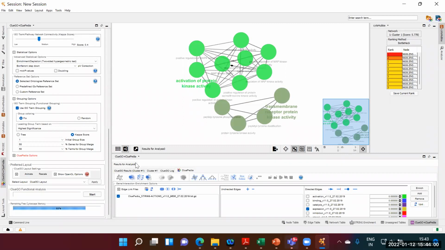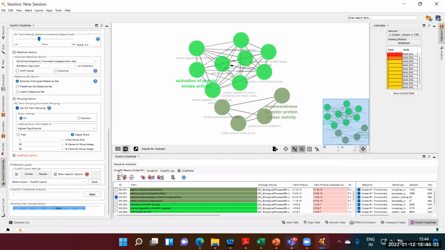When you see the ClueGO result, in the ClueGO result you will be able to see a particular term. I will hide the minor terms. There is one option, so that the smaller terms will go away and the larger terms will remain as they are.